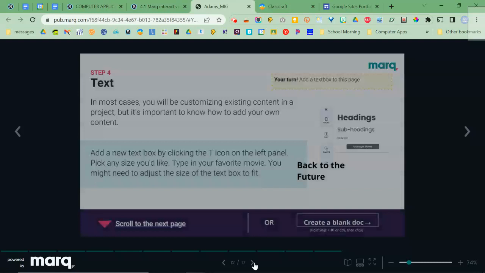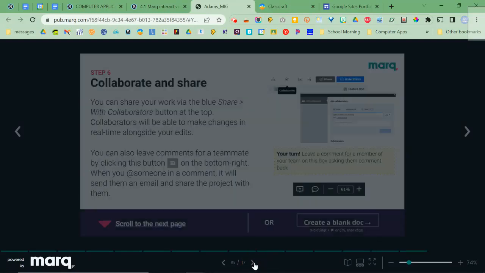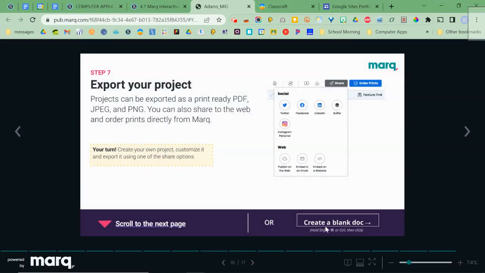And that is a very basic overview of how Marq works. We'll get into some more interesting stuff in the next activity.